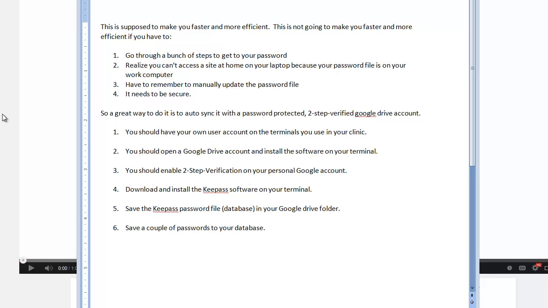So in this video I'm going to be showing you how to install it, how to use it, and how to set it up properly. So make sure, if you're in this video, that you've watched the first video to make sure that you want Keepass. We did that first. I wanted to make sure that you didn't waste your time.